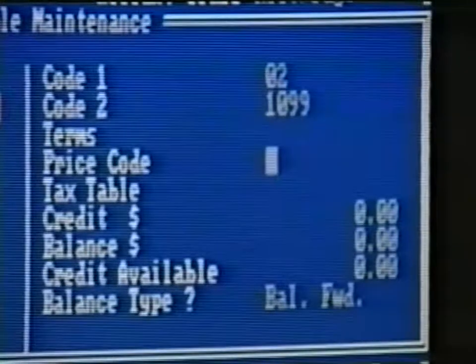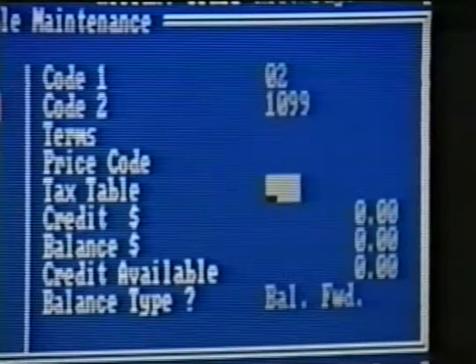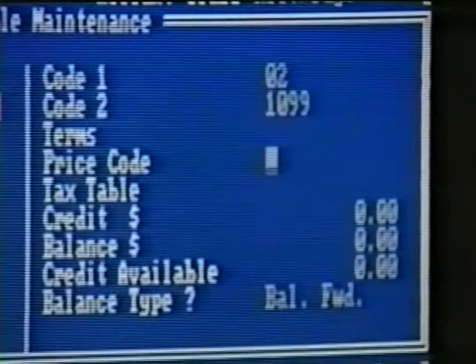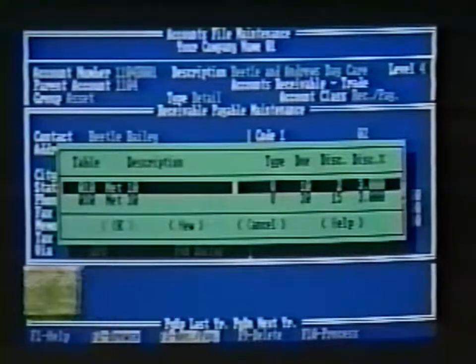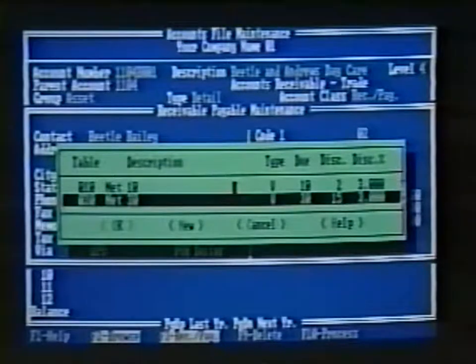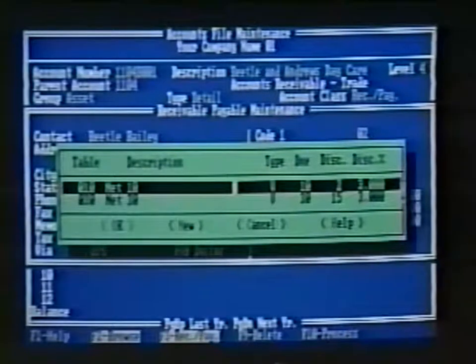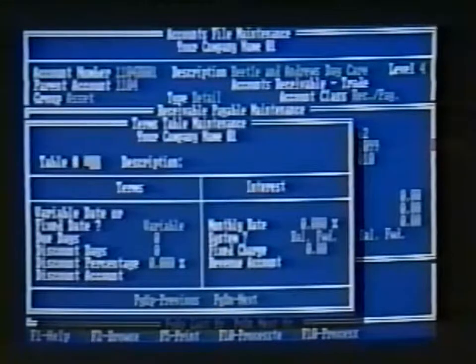Terms, price code, and tax table are all fields that refer to other parts of Pacioli 2000, as we explained earlier. The terms field should contain a code that relates to an entry in the terms table. We can access the terms table immediately by pressing the F2 browse key. Select the terms to offer this account from the set of sample terms that come with Pacioli 2000, or use the new command to enter new terms and codes without returning to the tables menu. Here you can enter specific information on terms to offer customers or terms that are offered by vendors.